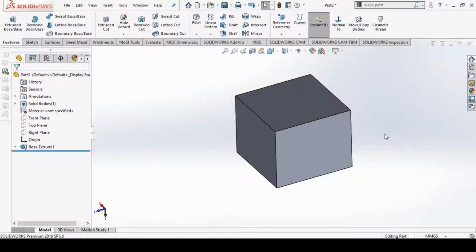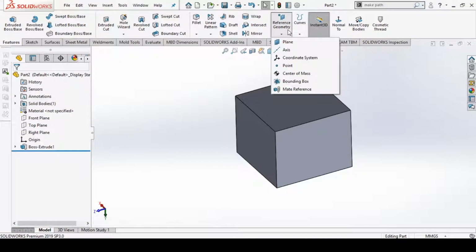In this video tutorial, we are going to start with SolidWorks features. And inside the SolidWorks features, we are going to start with reference geometry options. Inside reference geometry, you can see different options like reference planes, reference axes, reference coordinate system, reference point, reference center of mass, reference bounding box, and mate reference. We are going to see all these options in our separate video tutorials.